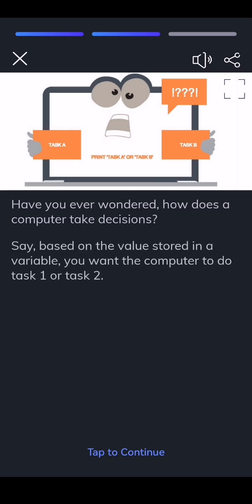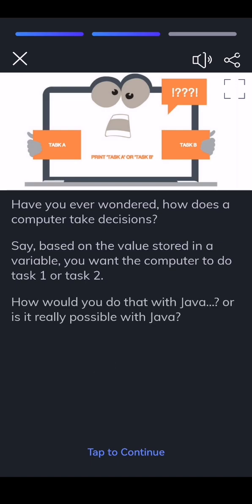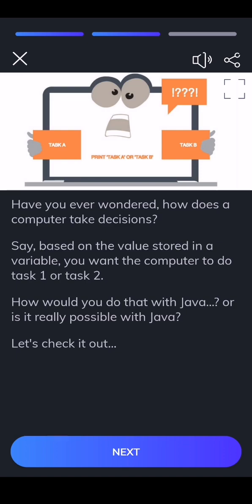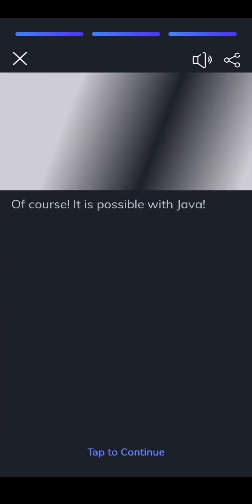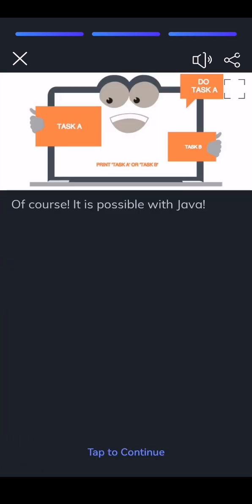Say, based on the value stored in a variable, you want the computer to do task 1 or task 2. How would you do that with Java? Or is it really possible with Java? Let's check it out. Of course, it is possible with Java.